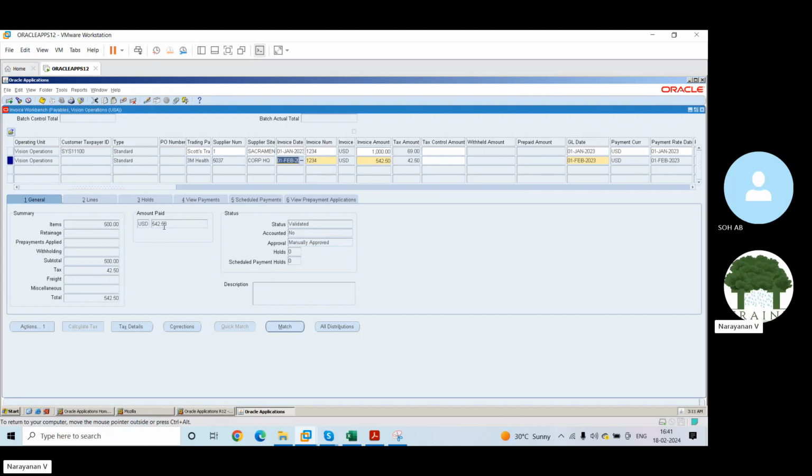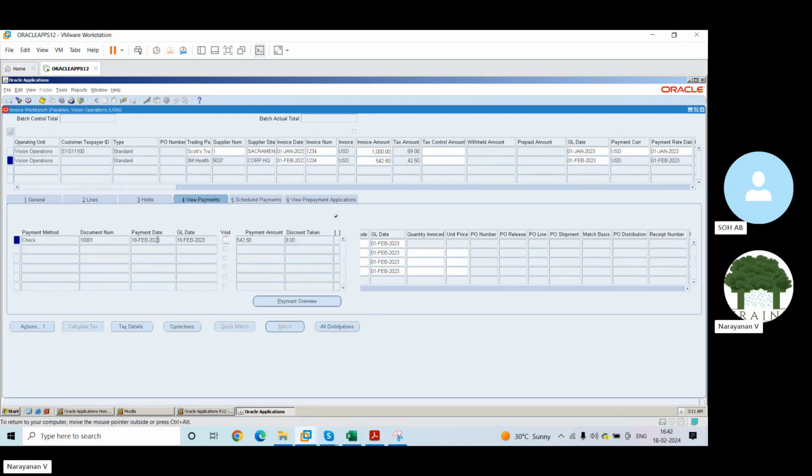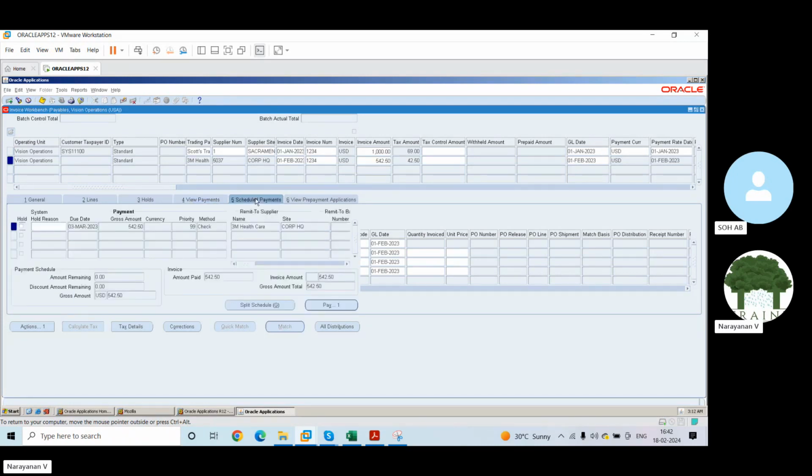See, before when we create the invoice, the amount paid is zero. After we completed the payment, here you can see the amount paid. The payment date is today because today we released this payment. View payment, you can see the check number and check details, how we paid the invoice. Everything is reflecting. If you want to see the payment overview, you can click this payment overview and see. These are the scheduled payment details. So amount remaining is zero, so total amount paid.